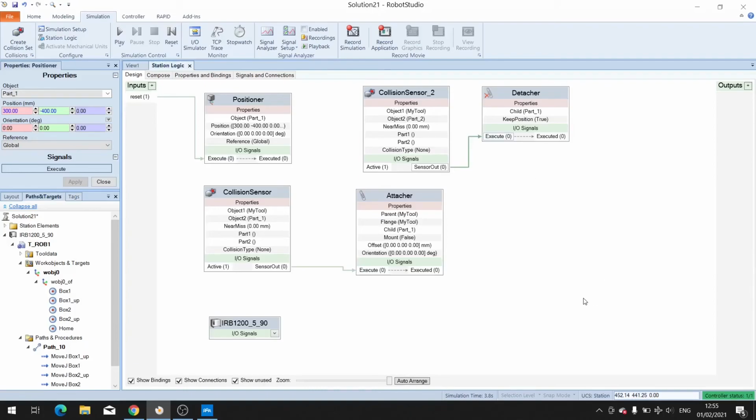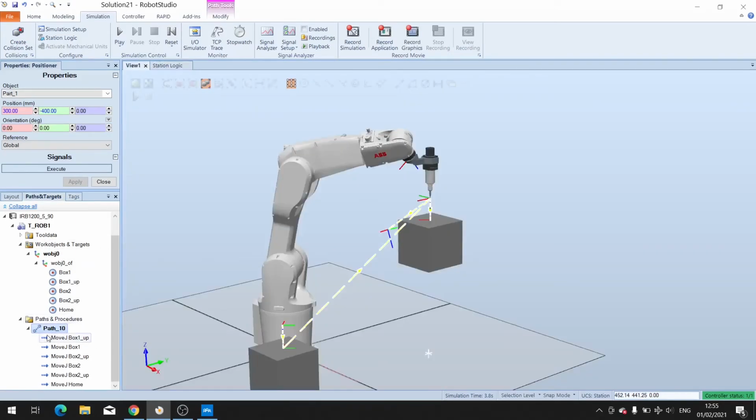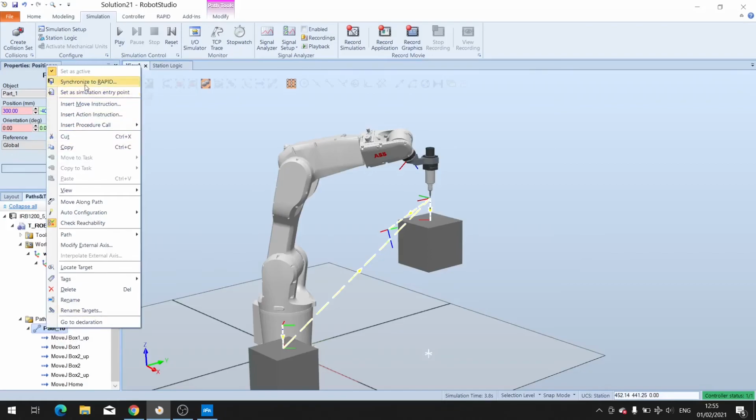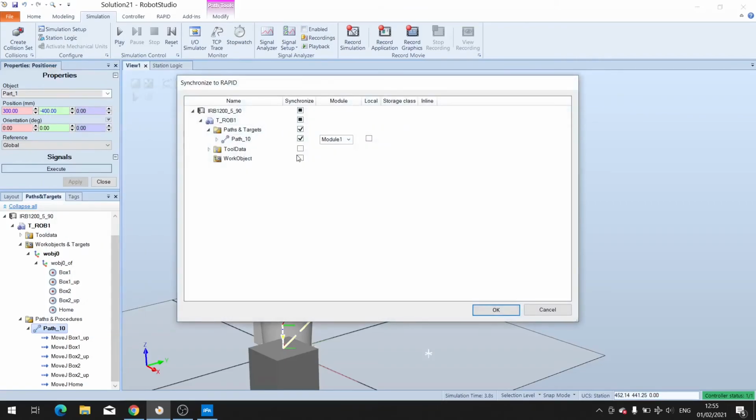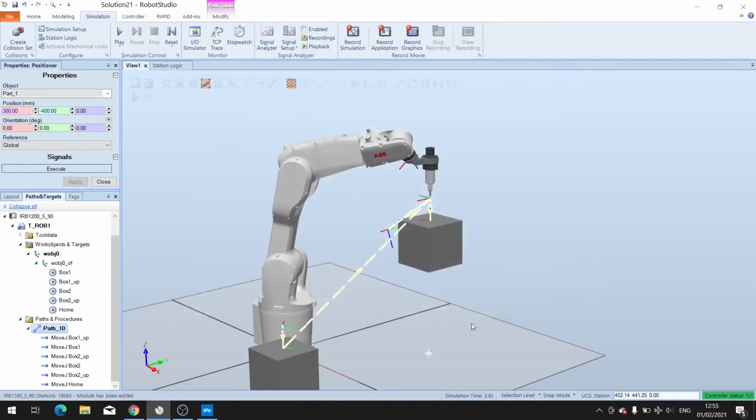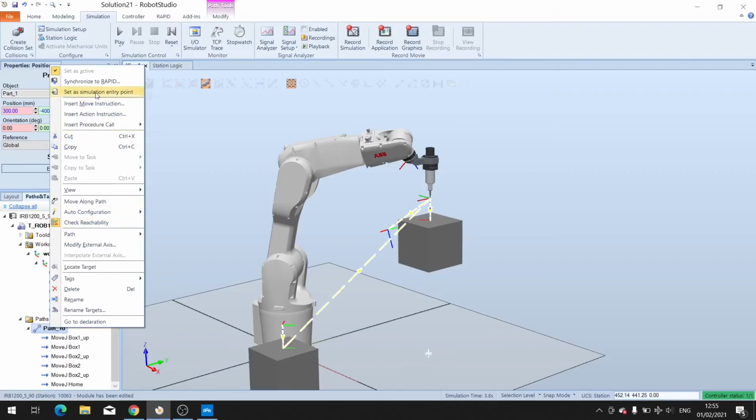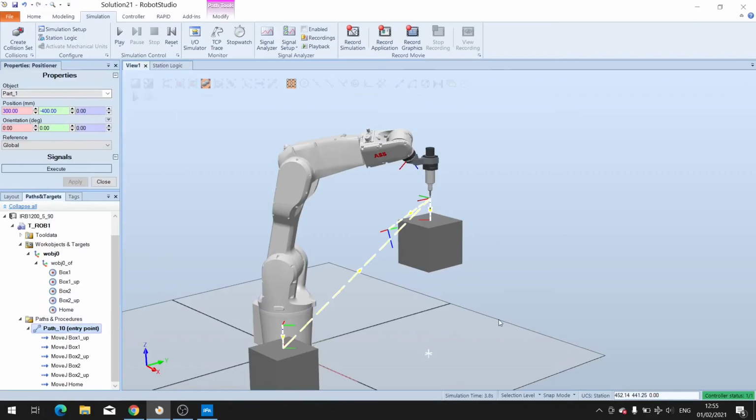After we did everything like this, we'll go back to our path. You can go to view, we'll go to our path and right click and select synchronize to rapid. So now it will show this dialog box and select everything here and click OK. Now it will generate a rapid code for this simulation, and for the sake of simulation, we have to set the entry point. So we will set this point as simulation entry point.